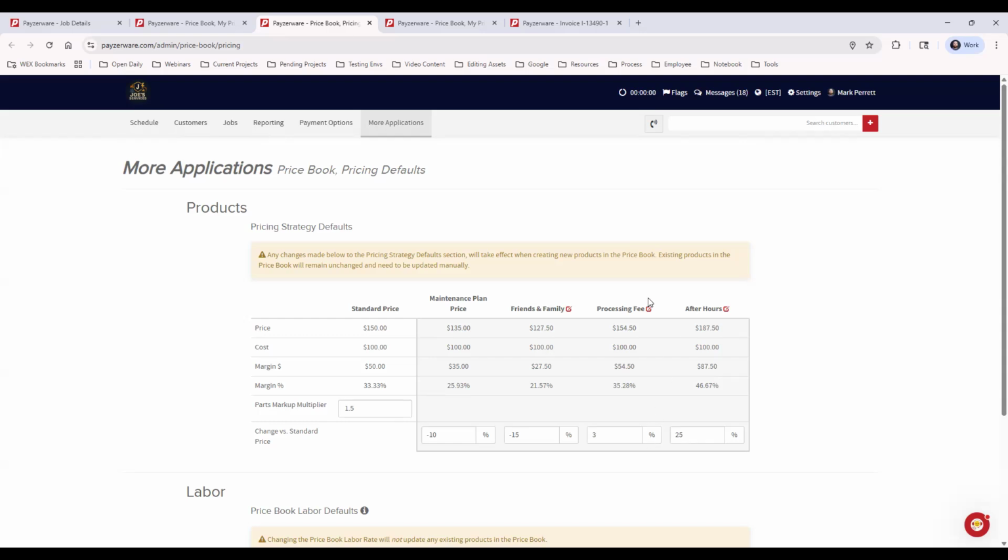You just have to make sure that this pricing strategy is turned on per item. So that is one way that you can get some of that money back for the processing fees that you would charge for larger ticket items. Next, oh, you know what? Actually, last thing on this.